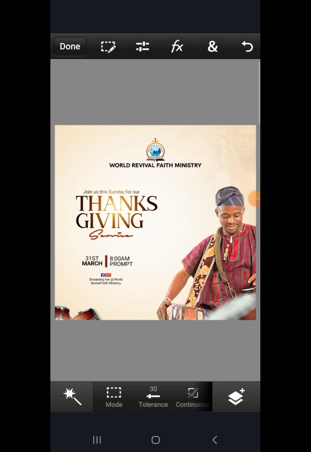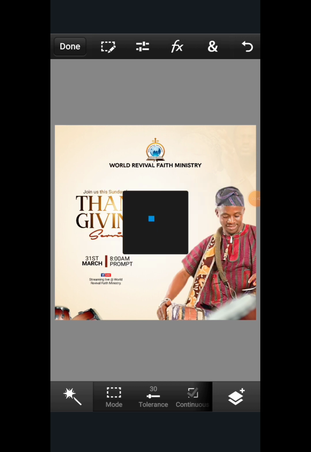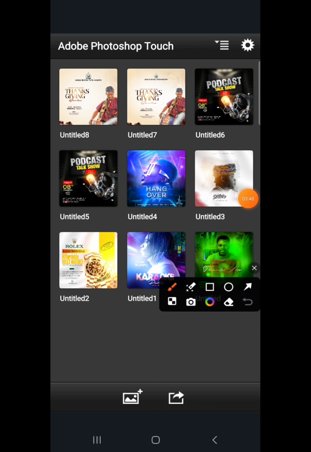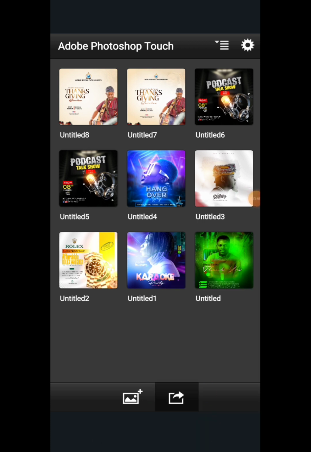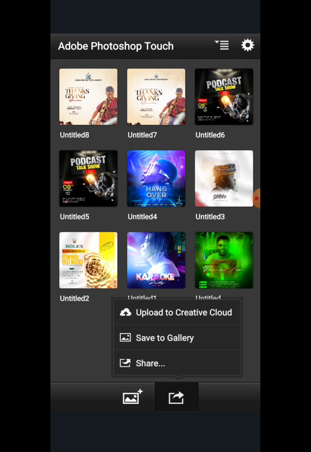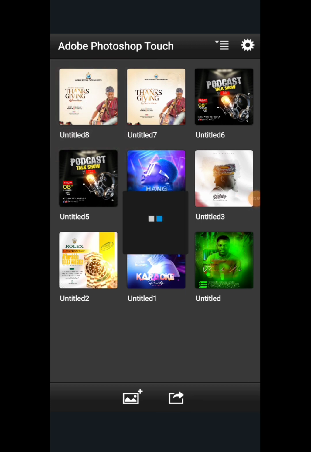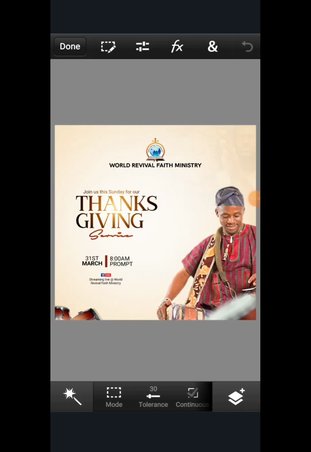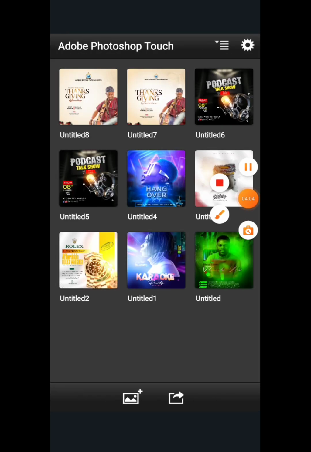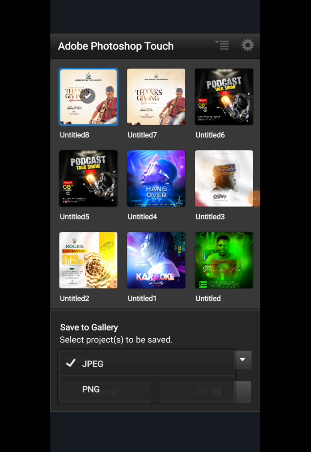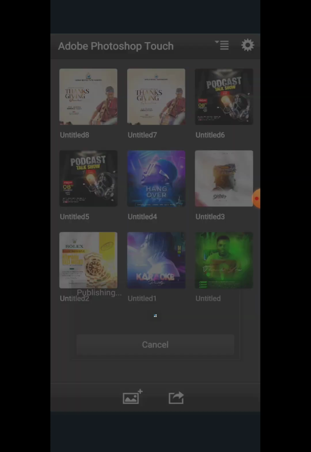Click on done and click on save. Then how will you save it to your phone storage? Click here, and now you're going to click on the particular design. So this is it here. Click on done and click on save. Click on save to gallery, then we select the particular design. Select this design and click on this touchdown button, select PNG and click on OK.